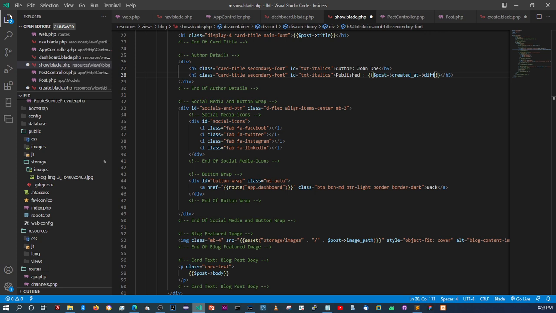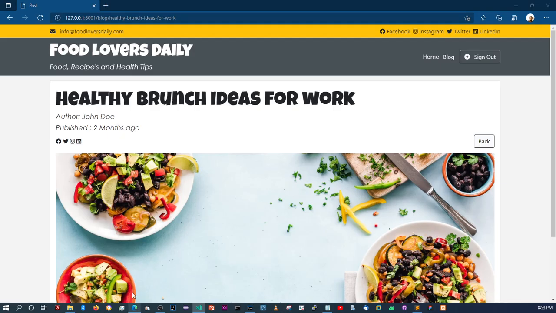Just checking my notes again. I believe it's diff for humans. Oh yeah, okay, so it's diff for humans, and then close that. So basically, this will show us something like posted, published 2 months ago, 3 months ago, something like that. So let's refresh. As you can see, it's now saying posted, published 16 minutes ago.